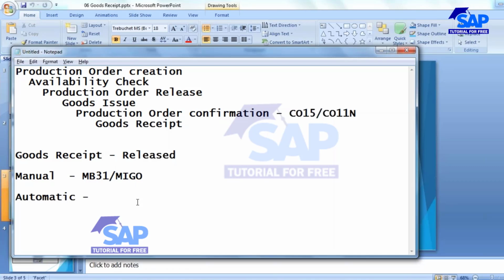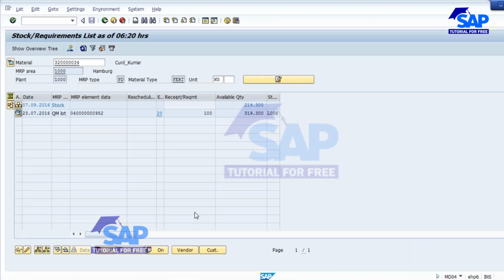Now the automatic goods receipt, you will be doing it through CO11 and CO15. That means when you are confirming the production order itself, you will do the automatic goods receipt. Either you can do it through CO15 or through CO11, which are the transactions used for the confirmation process. So ultimately when you do the goods receipt, you will be getting the stock reflected in the system. So let's go and do the goods receipt.